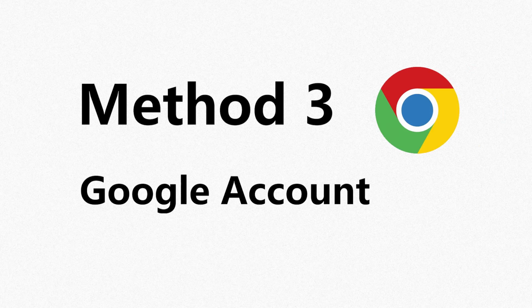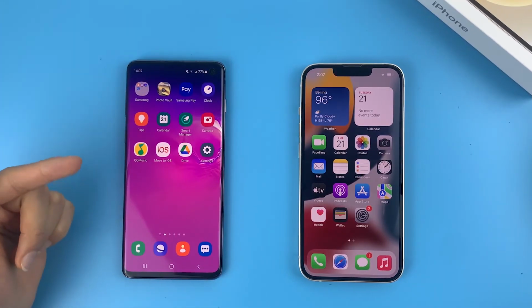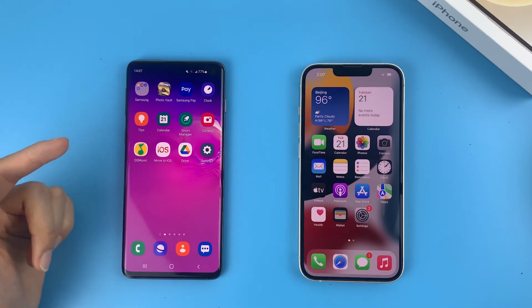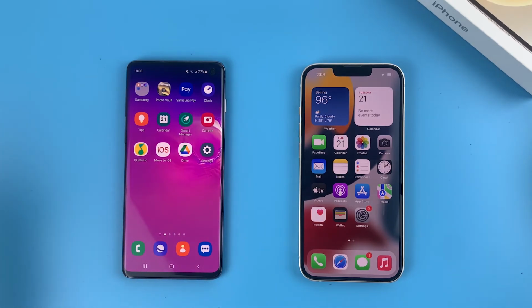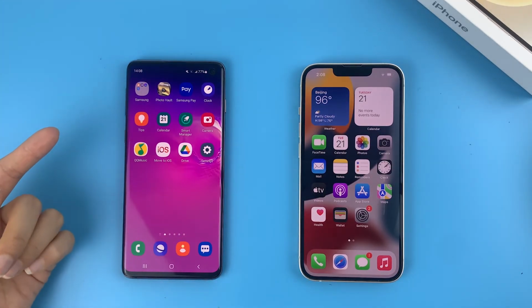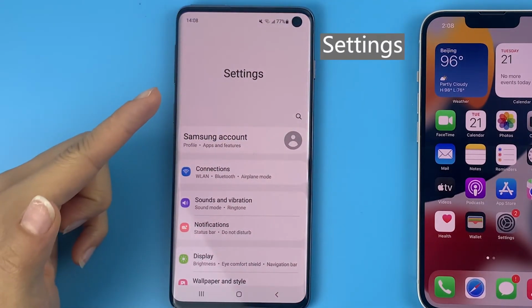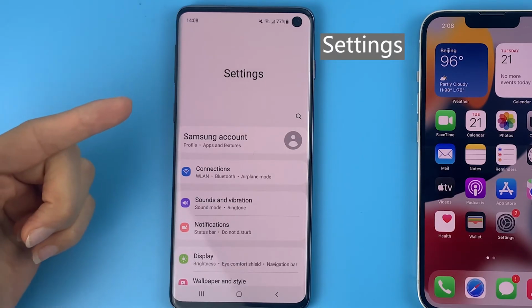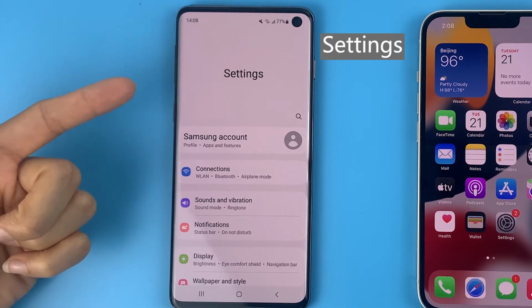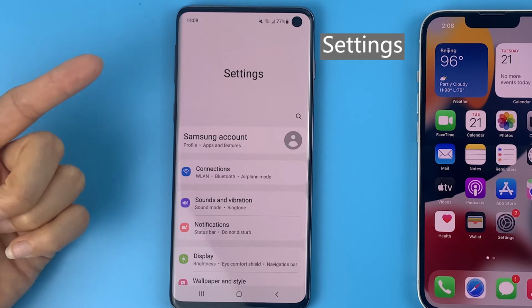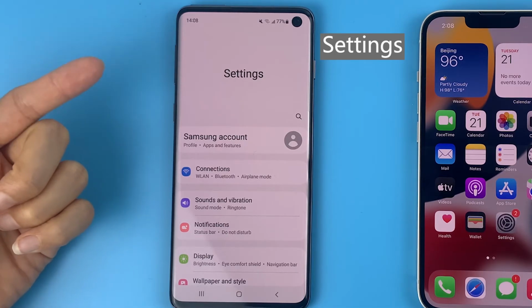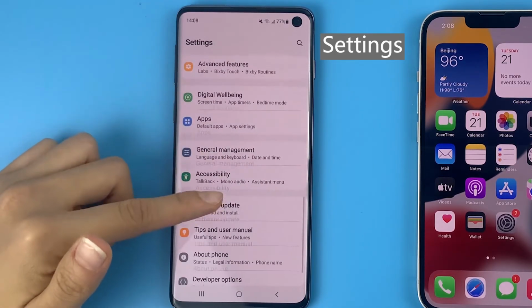Okay, the last method I'm going to show you is to use the Google account. Yeah, Google really makes our life more convenient, doesn't it? Alright, now, here's how you can import the contacts from your Android to iPhone without computer. Firstly, on your Android phone, we access Settings. Here I'm taking this Samsung phone as an example. If you're using other Android devices, it might be a little bit different. But basically, they are almost the same.